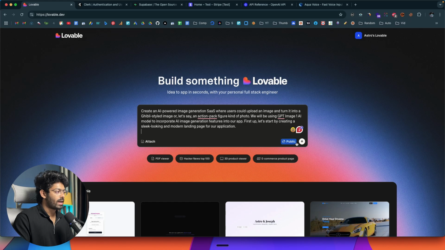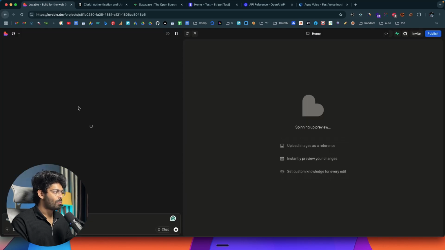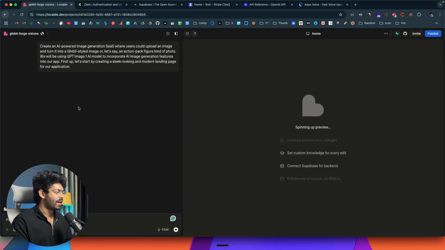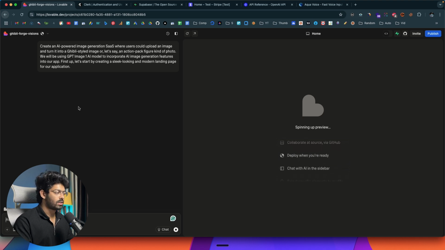And now first up, I'll go ahead and click on the send button. And now Lovable will go ahead and create a landing page for our project. And after that's done, we can continue with development of other features.